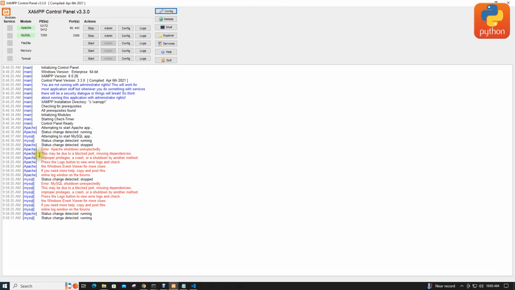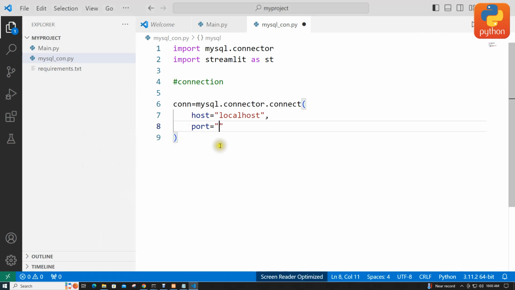No problem. Just stop Apache and start again. MySQL uses port number 3306. This 3306 is the port number for MySQL.